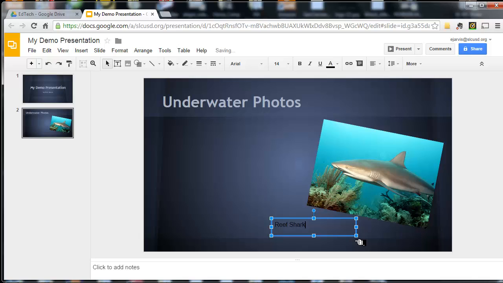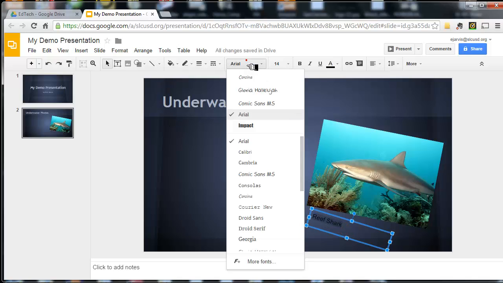Now I angled my photo. I can also angle the words Reef Shark a little bit to match it. Click here. Click on the top, Reef Shark here, and then I can move it when I have the four arrows. So I can put Reef Shark right underneath here. Now also what I might want to do is highlight it and make it a little larger. I can make it a different font.